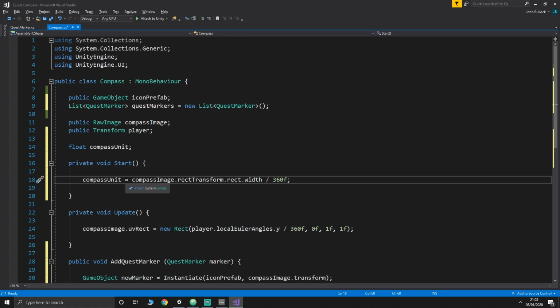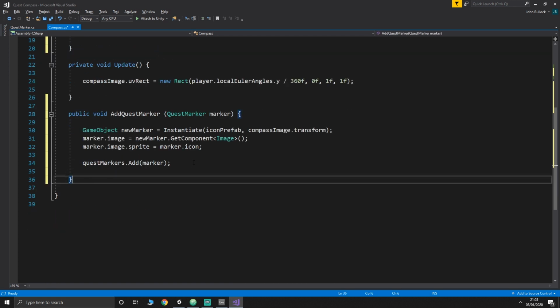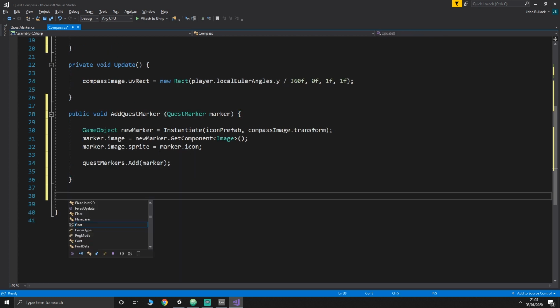So if the player turns 1 degree, that equals a certain amount of screen space on the compass, and this is that value. And next, we need a way of getting the actual position, the Vector2 position of our icon in the compass. So we'll do that using a Vector2, which we'll spell correctly, and we'll call it GetPosOnCompass, and it will take in a quest marker.